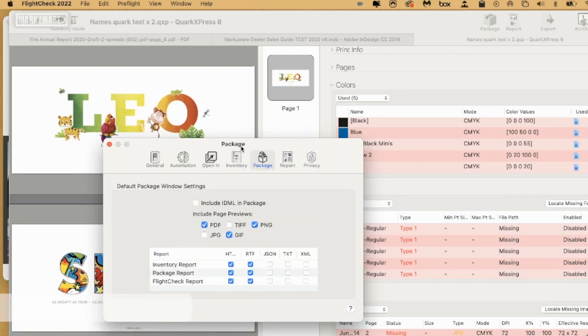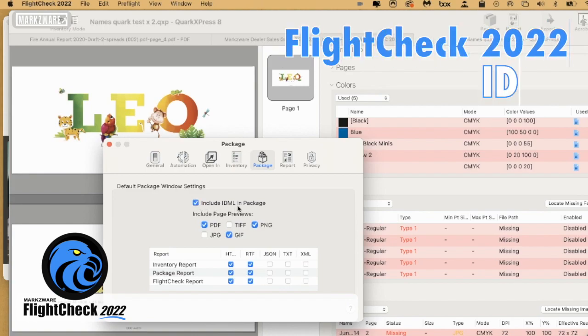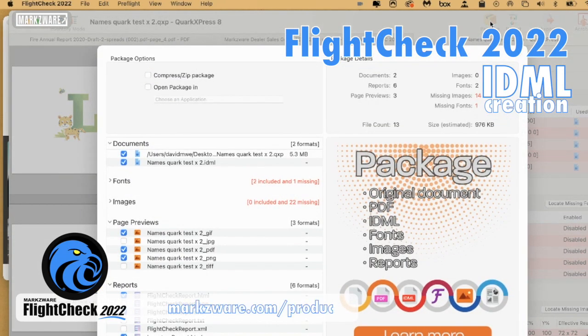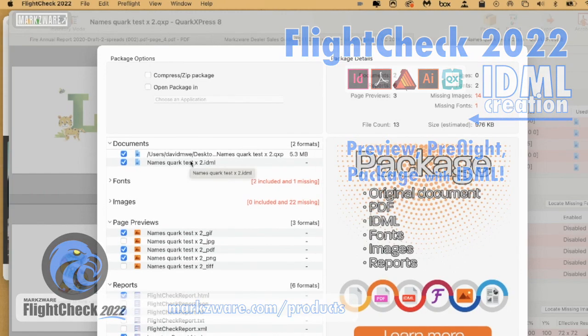Fantastic. You've seen how you create your ground controls to pre-flight against, and now in this video tutorial, we're going to show you how to create an IDML file out of any of the different file types that you might pre-flight check that are supported in FlightCheck. Quark, InDesign, Illustrator, even PDFs. So let's go check it out.